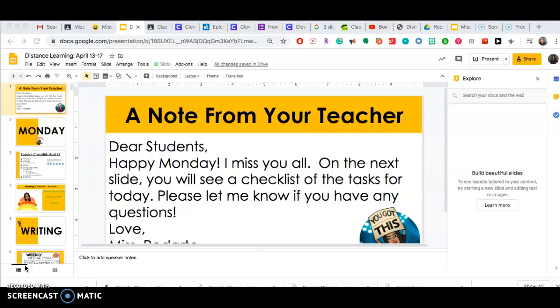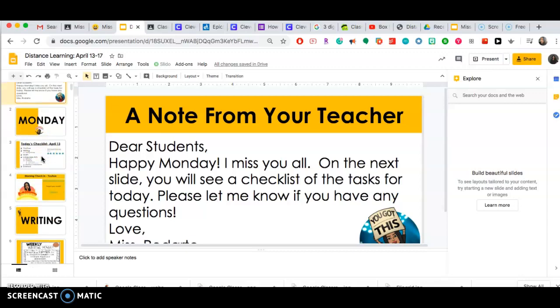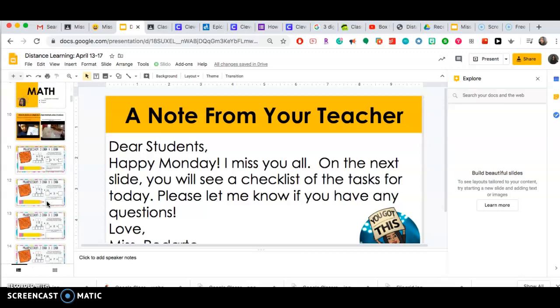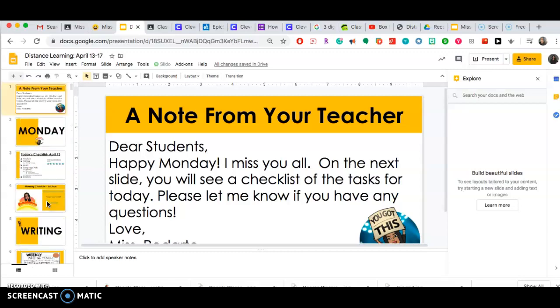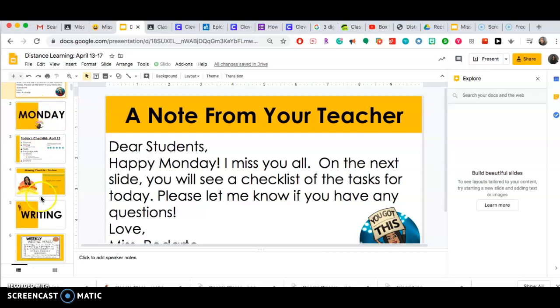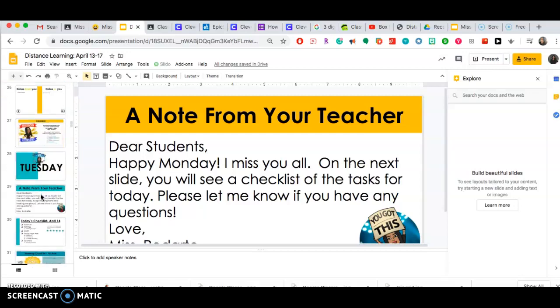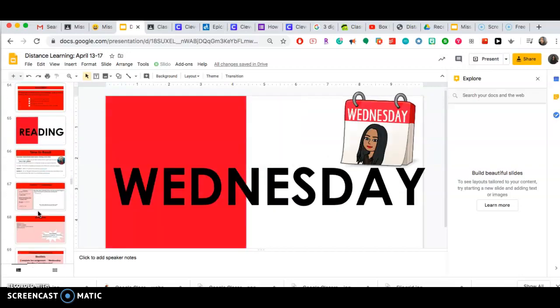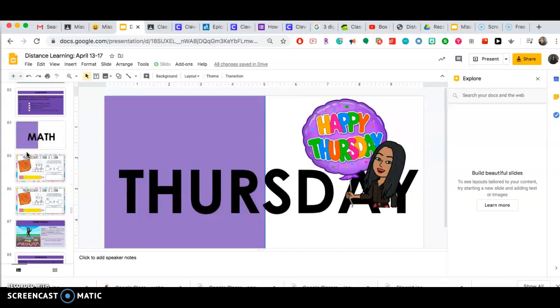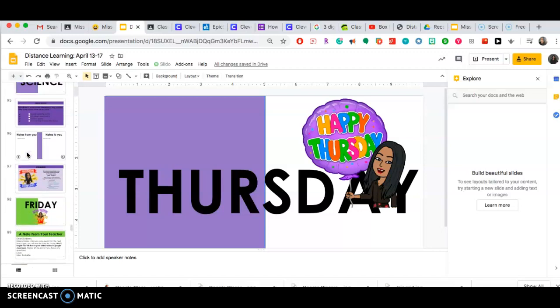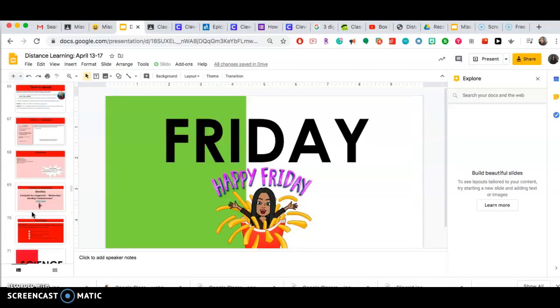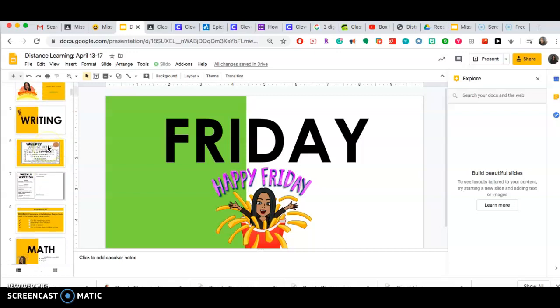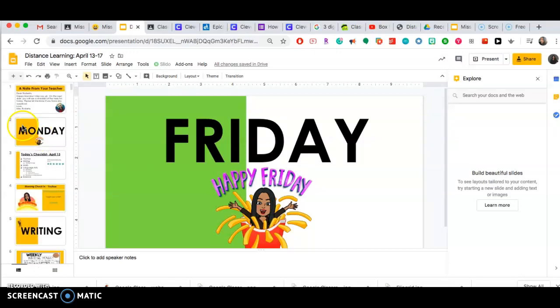To begin, I want to show you that these slides have your Monday's work, your Tuesday's work, your work for Wednesday, your work for Thursday and Friday, and each color represents a different day. Monday's work is represented in yellow, Tuesday is in teal, Wednesday is in red, Thursday is in purple, and Friday is in green. That way, in case you forget, once you see a different color, that means you need to stop because you already did all your work from that one day.